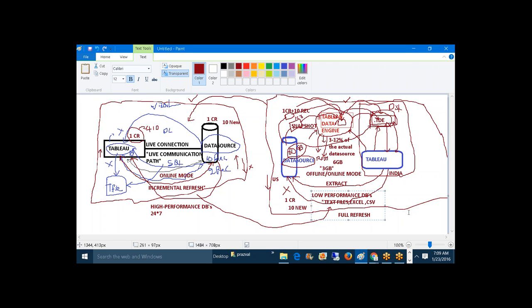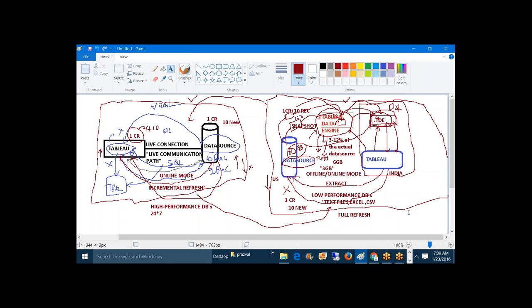I have a question. Yeah. If you are going for the extract connection, normally what is the size of the RAM in real time? While going for the extract connection, we won't take the extracts at the desktop level. We'll take the extract at the server level.